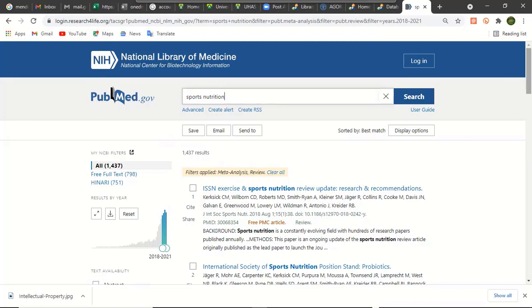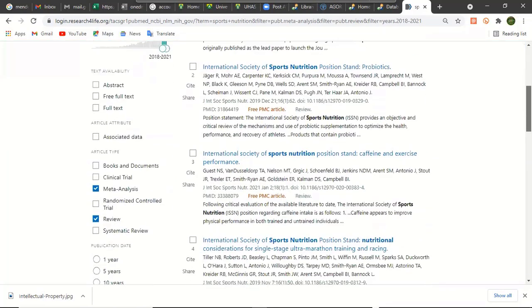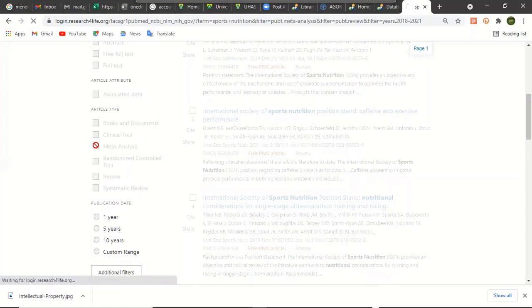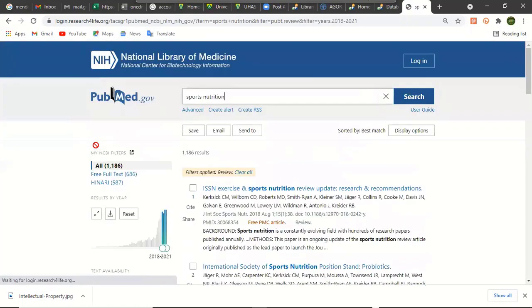All right. Now, what if I do not want meta-analysis? So I decide to go in and uncheck or deactivate the meta-analysis filter. What has happened? 1,186. It has reduced the results from 1,400 and something because now there are no meta-analysis added.